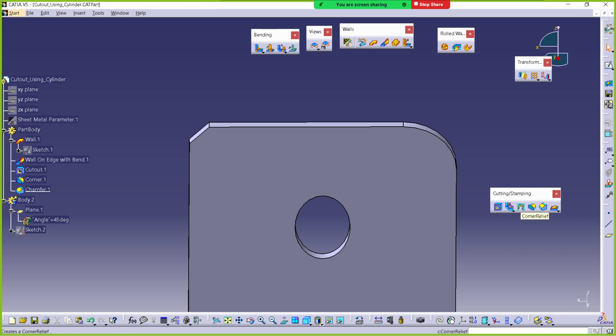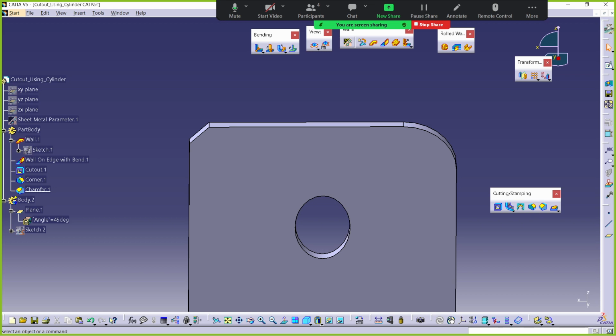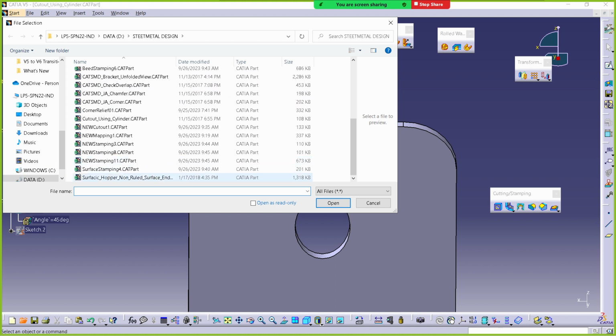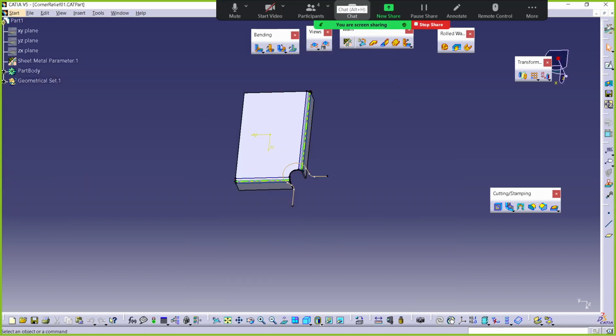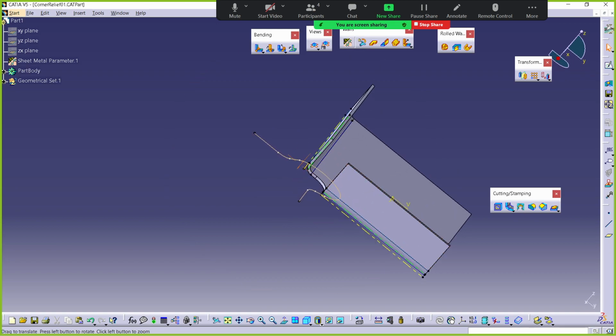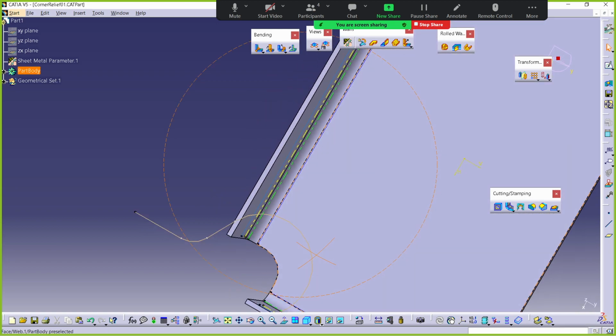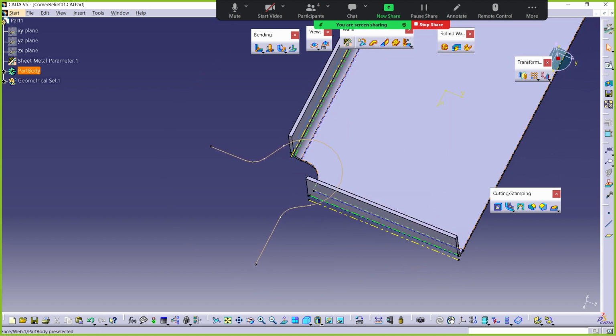Now here is your corner relief. It is very important when you fold and unfold in the manufacturing process. So I'm just going to the particular corner relief. You can see some relief is already there, but I want to make a corner relief.